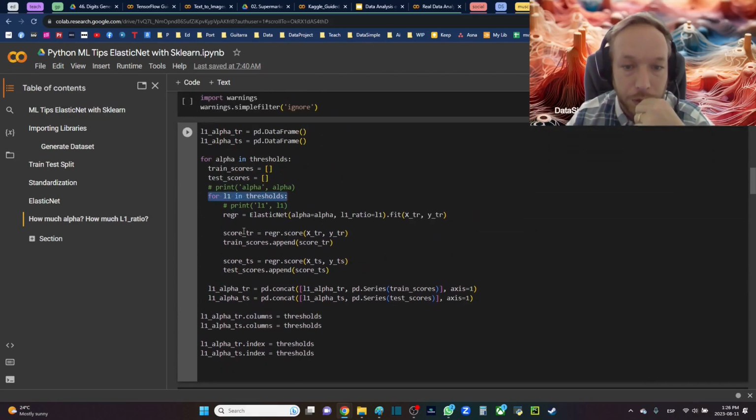What we'll do is iterate through, and create our ElasticNet with our alpha and our L1 ratio that we're iterating through. We're going to train it. We're going to get the score and append the score. We're going to get the score of the test and append that.